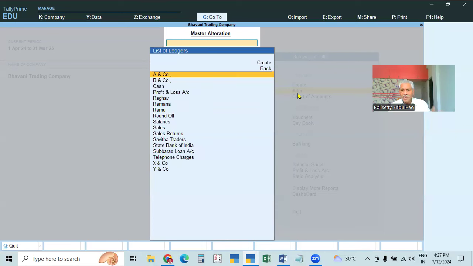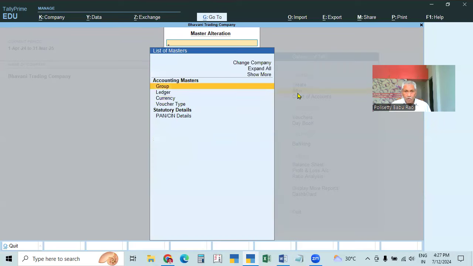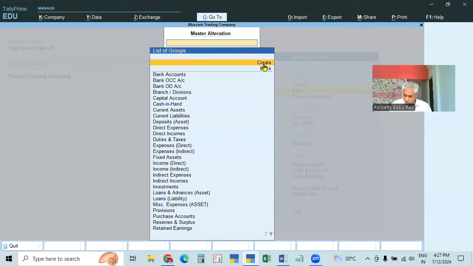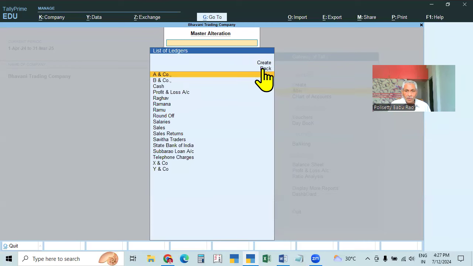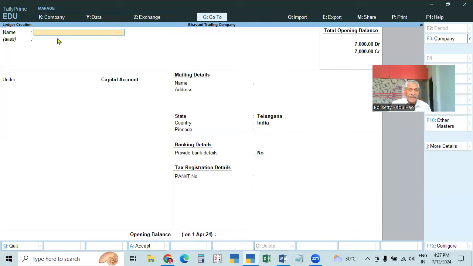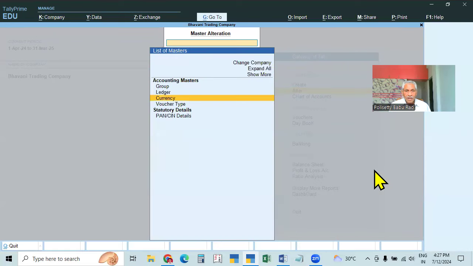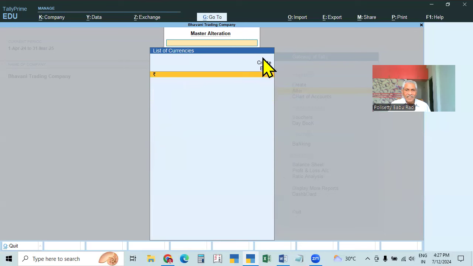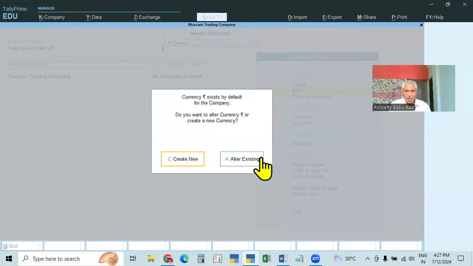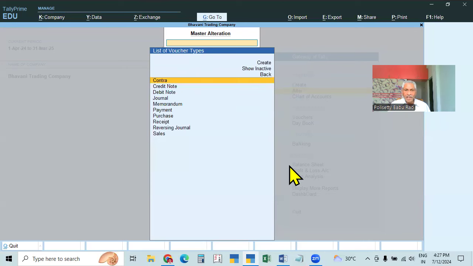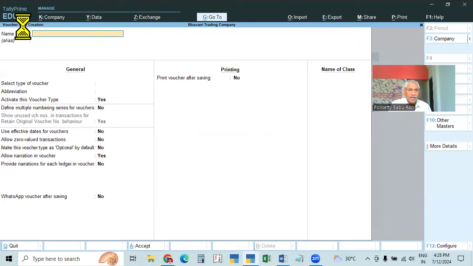Creating masters in the beginning itself is called creation. That is the master ledger creation, voucher type creation, group creation, everything. The creation will be shown. See here, if you go to group and go to create, it will show group creation. Similarly, if you go to ledger and create, it will show ledger creation. If you go to currency, only one is there. If you go to create something else, it will be a different way. And then voucher type, if you go to create, it will say voucher type creation.